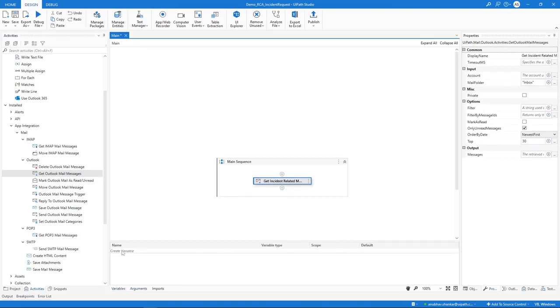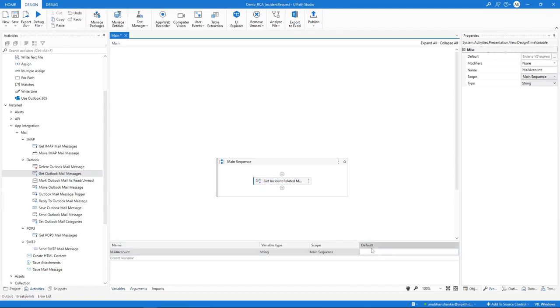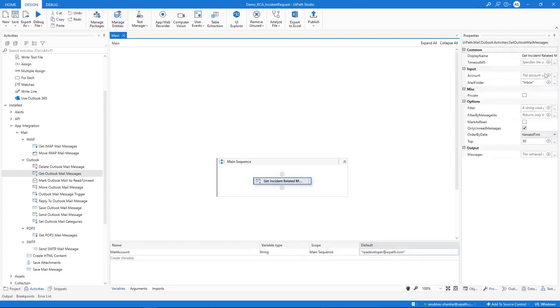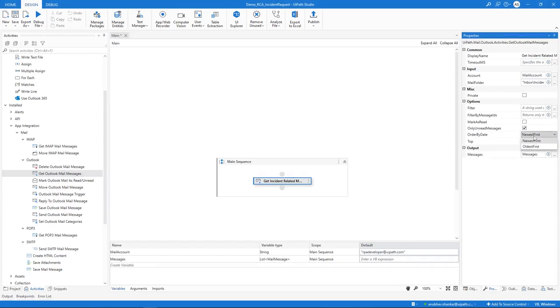Let's also create another variable called Mail Account and add the email account we have configured in Outlook as the default value for it. Now, inside the Input Account property field, let's add the Mail Account variable. Next, in the Input Mail folder field, we must provide the path to the exact email folder, namely Inbox Incidents. Now, let's create a new variable of type list of mail message inside the Output Messages field that'll store all the found emails. We'll use Ctrl+K and name it Messages. Let's also change the Order by Date option to Oldest First to have the emails in chronological order.